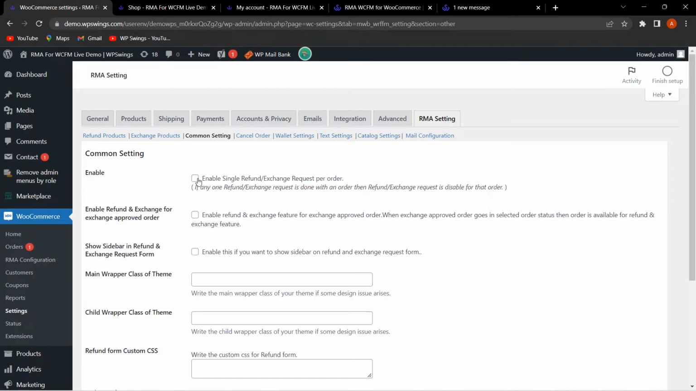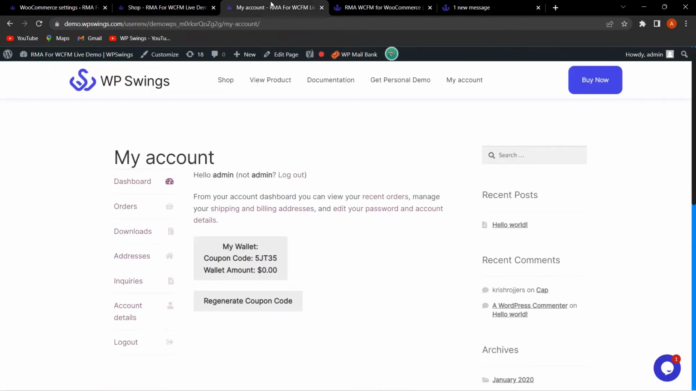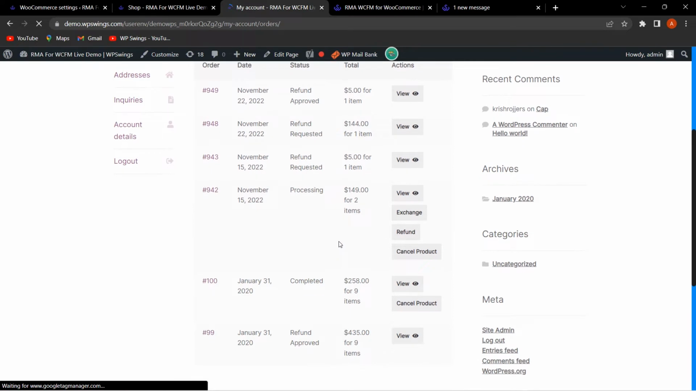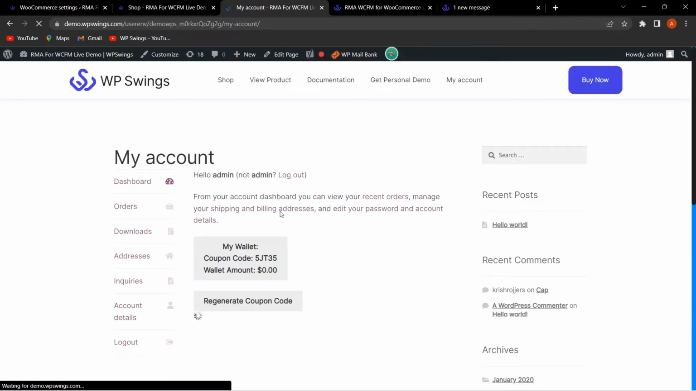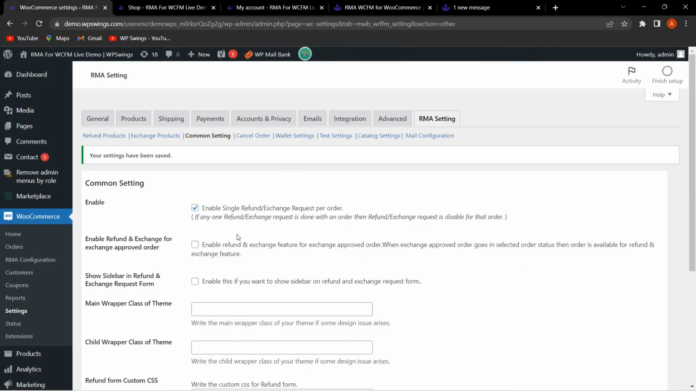If I enable this and click on save changes, and then go to my account section and go to orders, as you can see, exchange and refund are there. So let me click on exchange. Let's again go back to the orders. Here, as you can see, for order number 942, the refund is requested and the exchange option has disappeared. This is because we have enabled this from the backend. So this is how you can enable or disable this as per your requirements.